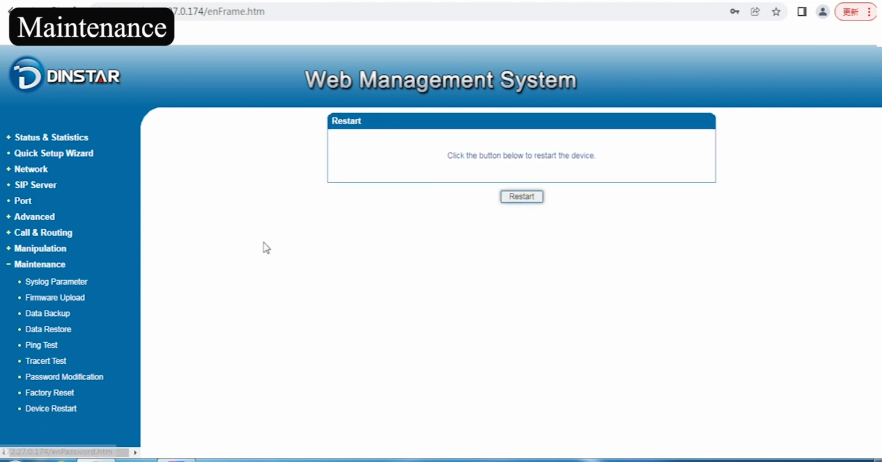And for the device, sometimes after configuration, or after a power off or system down, you want to restart, should be no problem. You can click restart. Okay, this is all for our DINSTAR analog gateway, just an overview of the configuration from the GUI.